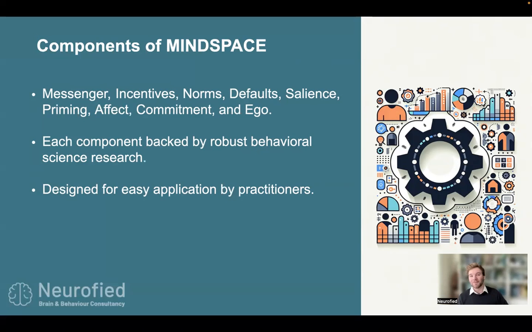You don't have to remember all that, but we're going to go through them one by one and see how you can use this as a checklist to optimize your communication, to make sure you're hitting all the right notes when it comes down to communicating a change as a change leader or a change manager.